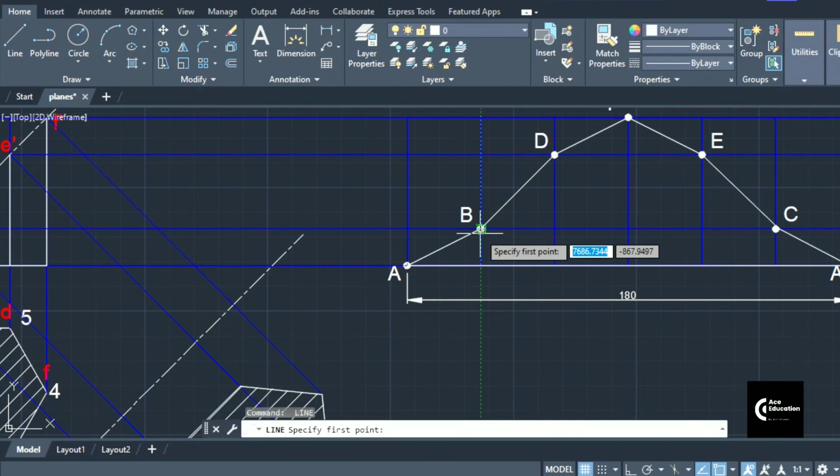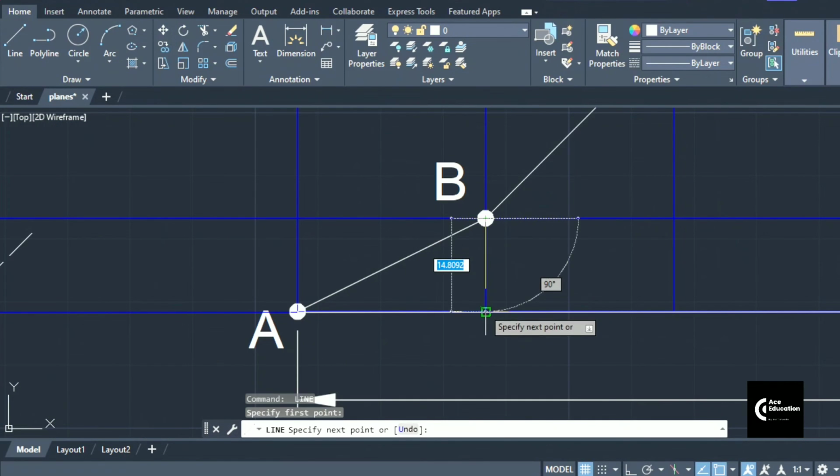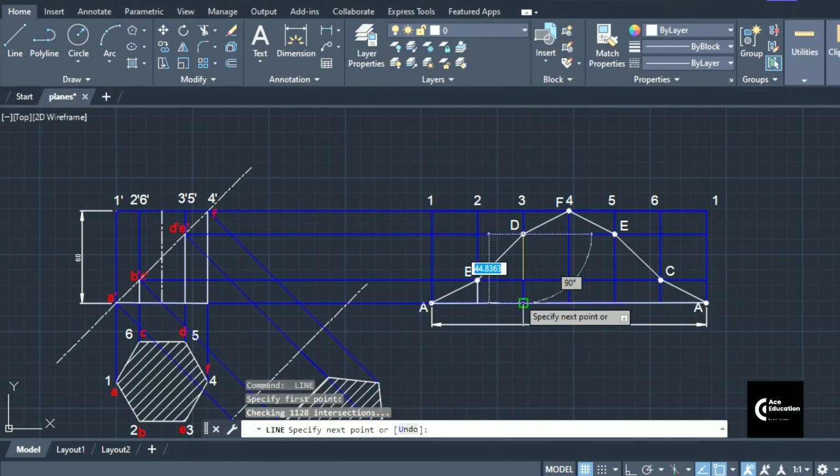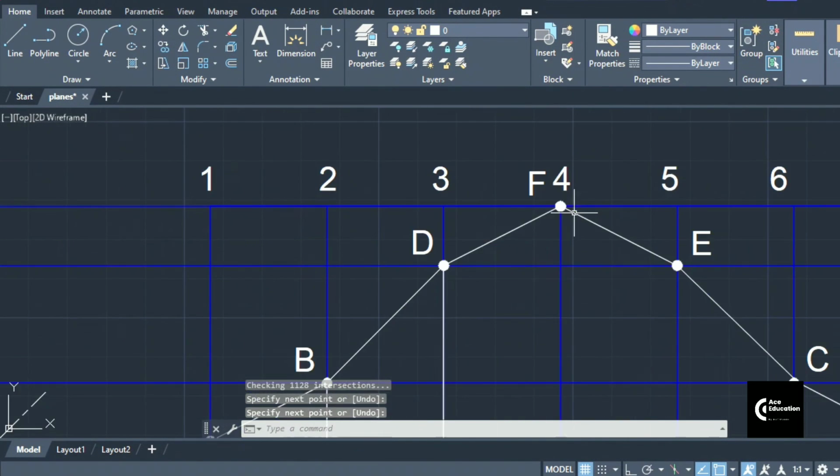So take the line command and draw these vertical edges from the respective points on the below line.